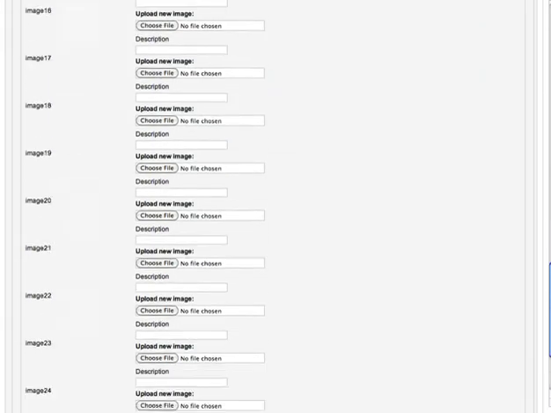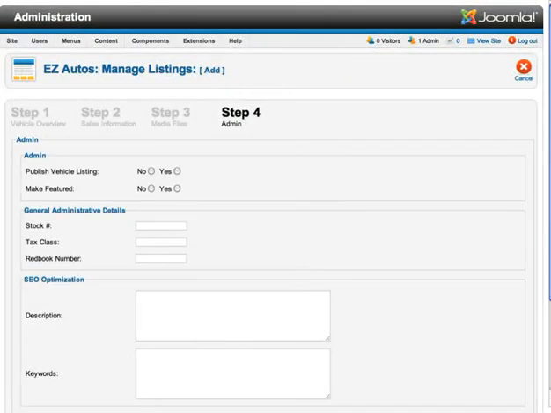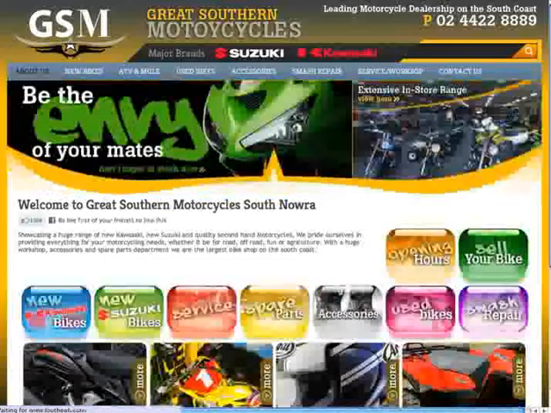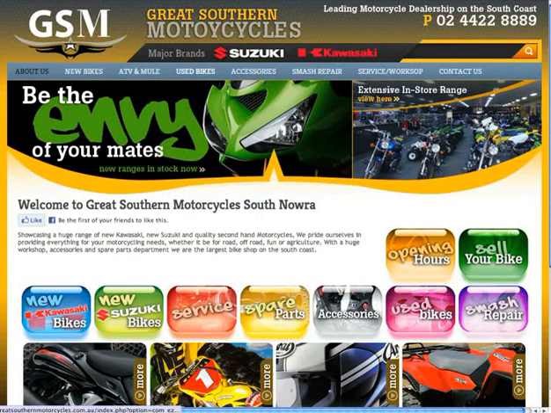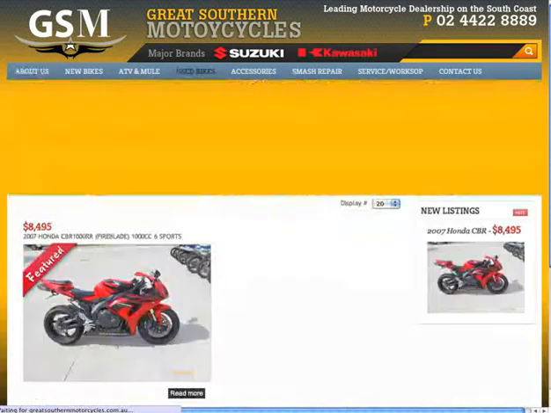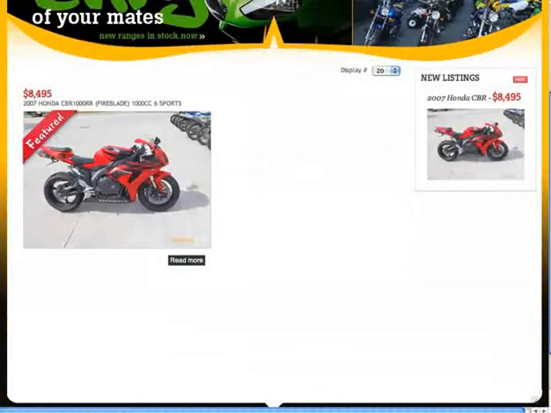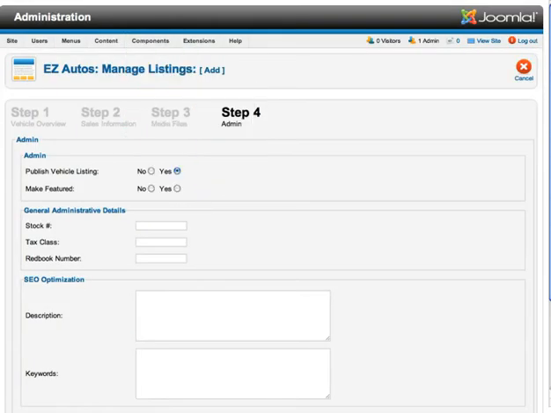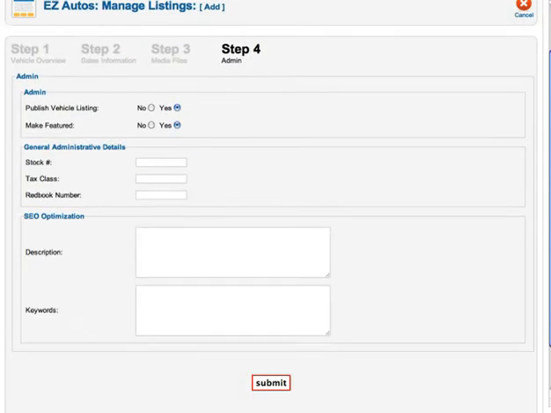And once you've done that, go to the last step, vehicle, publish the vehicle listing, yes. Make it featured. If we make it featured, it will appear on the right hand side here and have the featured banner on it. If not, it won't be there. We'll make it featured in this case.